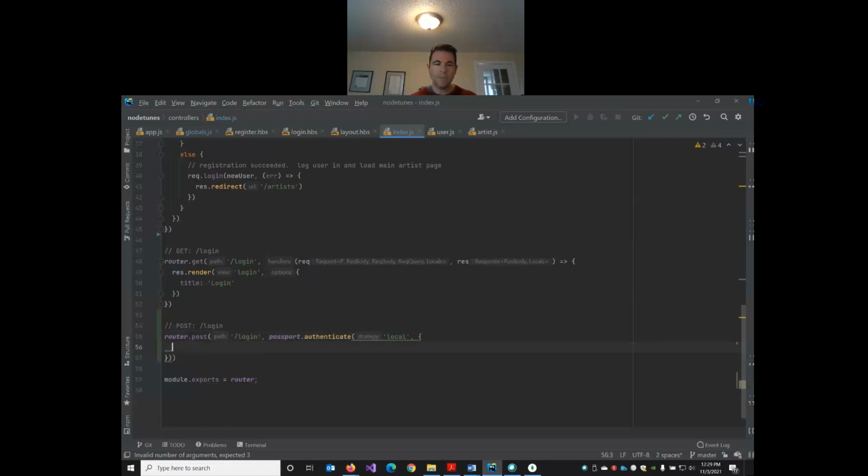And then after the strategy, we have to supply a few options. Passport wants to know if the authentication is successful, where do we take the user? We're going to set a success redirect to /artists. So if someone logs in, take them to the list of artists. If the login fails, we also need to set up a failure redirect.